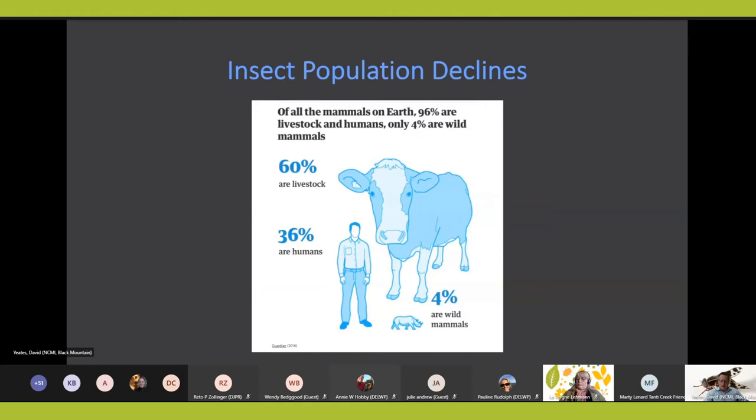Now, this is just a graphic that really caught my attention from another paper that was published a few years ago. We really need to understand the huge impact that humans and agriculture are having on the planet. But today, of all the mammals on Earth, 96% by weight are livestock and humans, and only 4% are wild mammals. So our footprint on Earth is huge, and our livestock now are a very large portion of all mammal biomass on Earth.